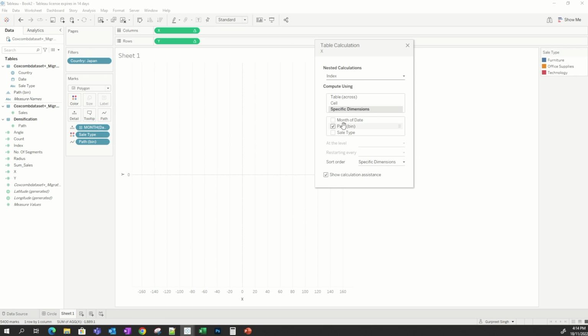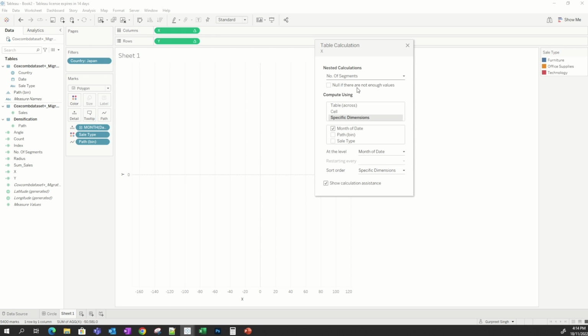So for index, I'm saying compute by using path bin, and for count, I will say compute by using month of the date. And for number of segment, I want to do it by month of the date and by path of the bin. So once this is done, close it.